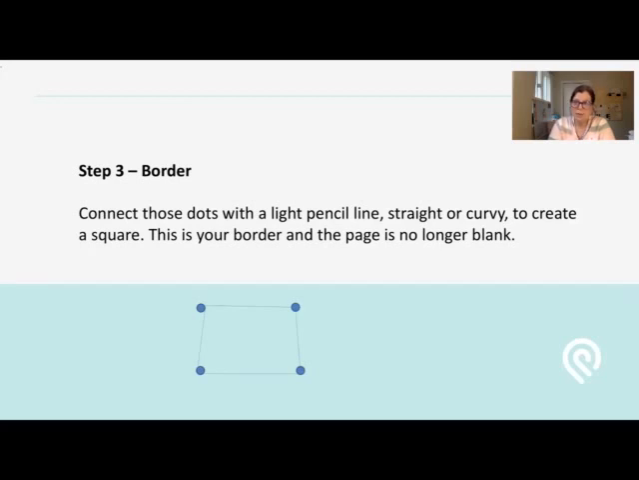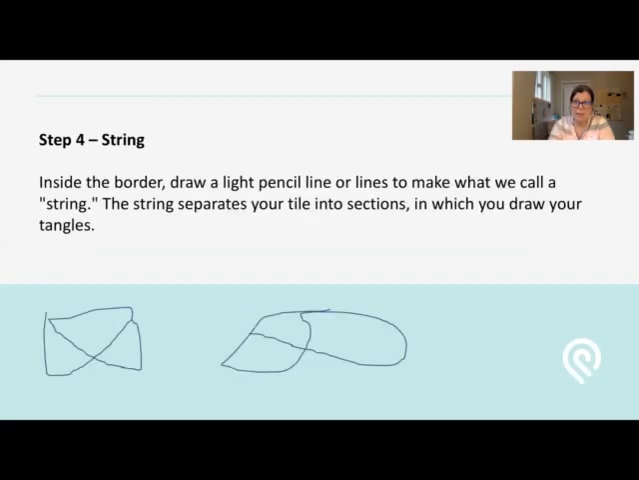So often when people draw, we think about, I don't know what to draw, I can't draw anything. I'm not sure how to fill this page. Well, by the time you have the 4 dots on and the border, your page isn't blank anymore. And so it's so easy to begin.